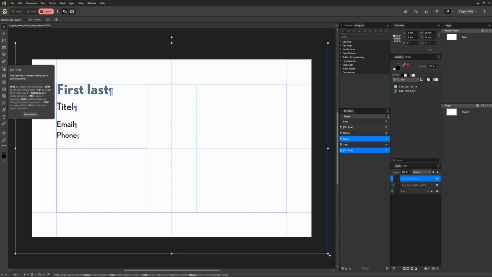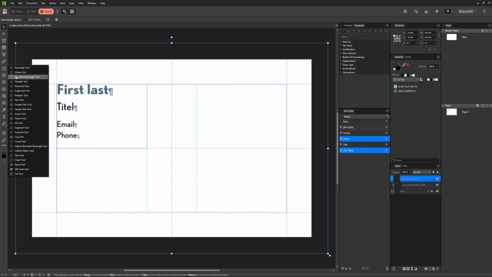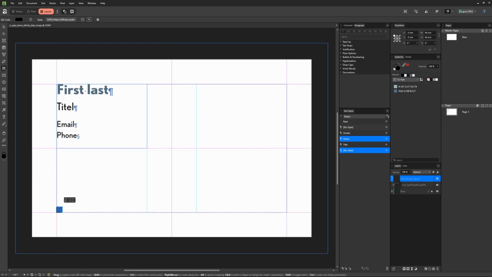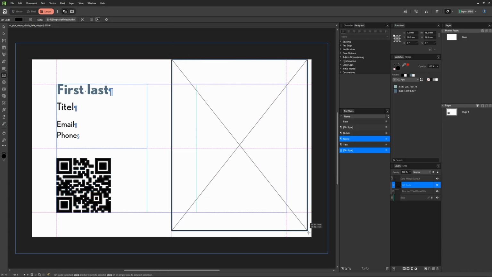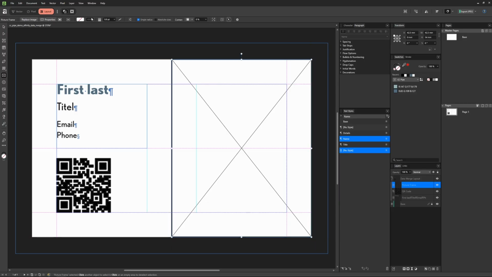Next, I'm going to make a QR code, which is easy in Affinity, and you just click and hold the rectangle tool, and we get all sorts of shapes. At the bottom here, we have QR, and you just drag it out. And we can edit the link up here, but it will be data merged, so I'm going to leave it. And lastly, I need a picture frame for an image, which I'm going to drag out over here. And that's all the pieces.